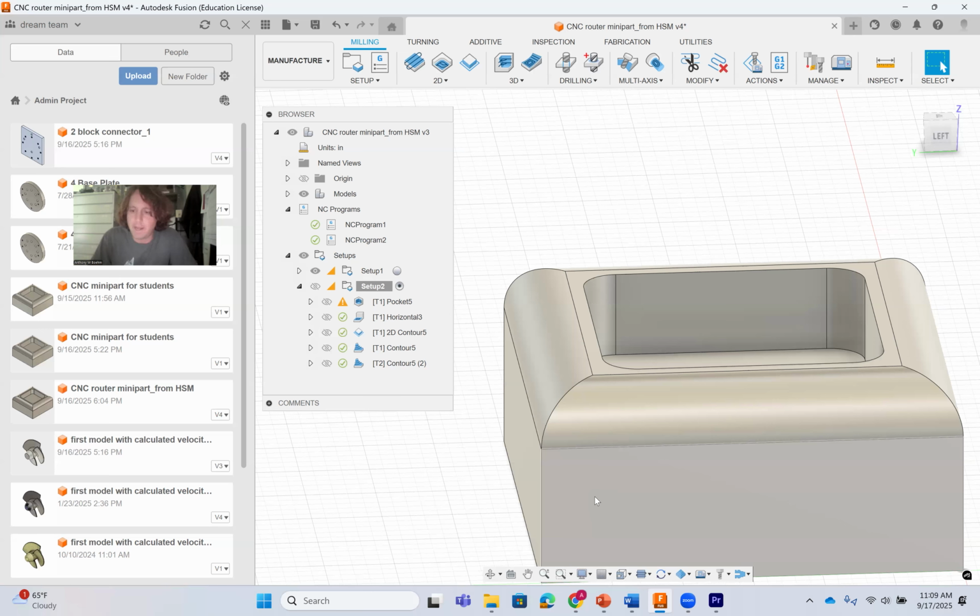But yeah, you want to make sure as you're cutting that for most of the operation, all the way until the end, it stays attached to the material in some way, whether that is by a tab or by a little bit of stock on the very bottom.